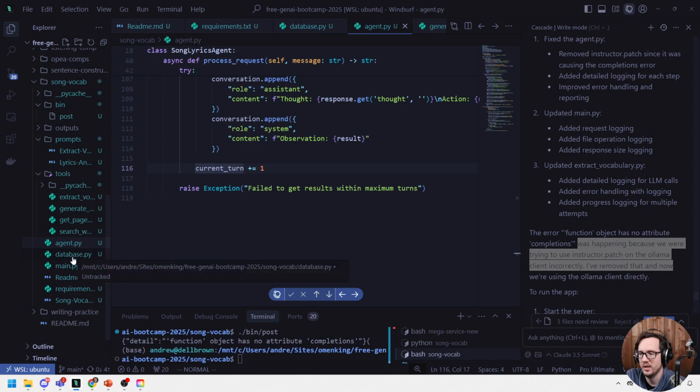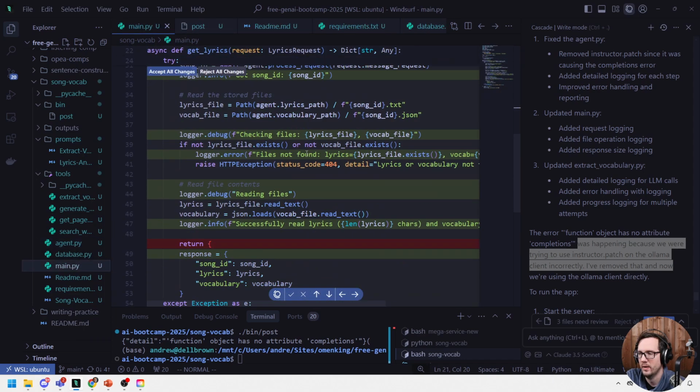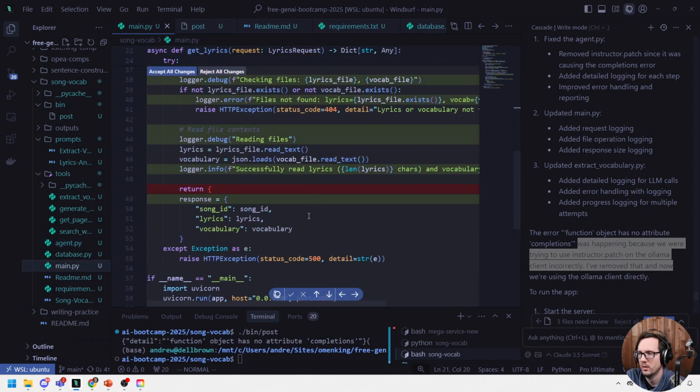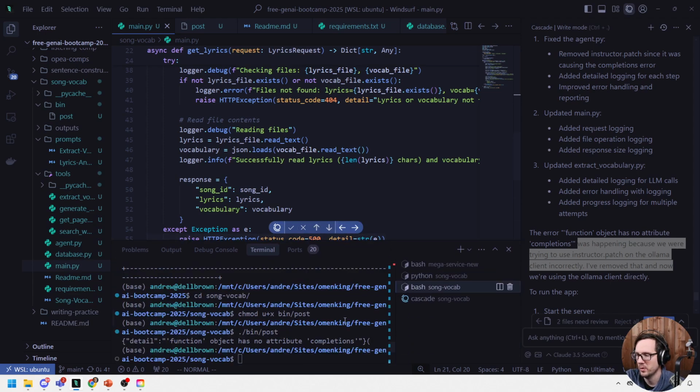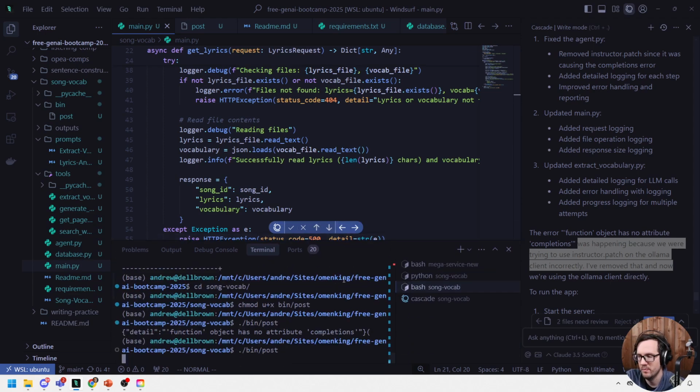I want to see if it added any logging over into our main.py as well. It did. Okay, good. So now we might have a better handle on what's going on here. I know we don't have to restart it, but I'm going to restart it anyway, and we'll go over to bash and run bin post.